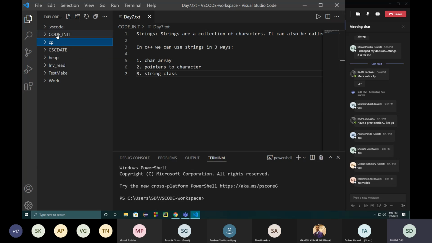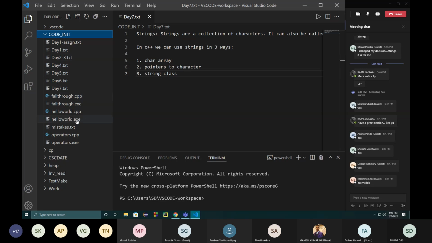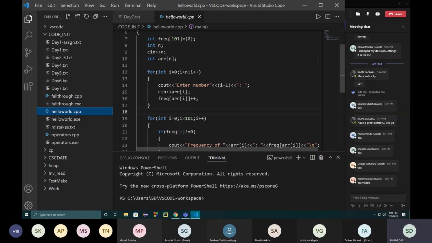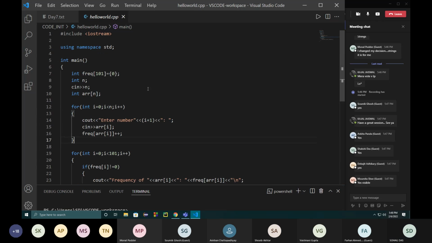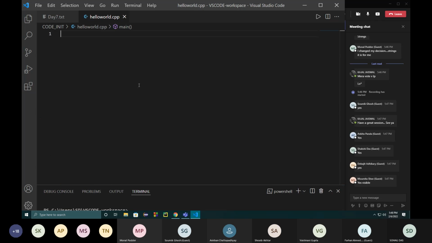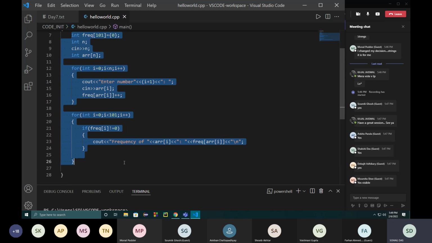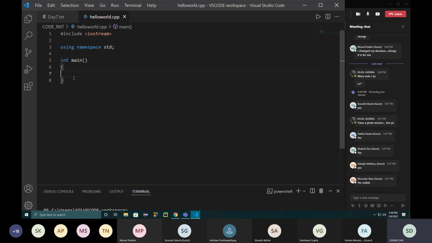So let me just open hello world.cpp. I do everything in this only, but that's fine. I deleted a bit more than I should have. Okay, so to use the string class, first we have to include it, and we include it by saying hash include string, and then we can use the string class, and we can create a variable of string type.